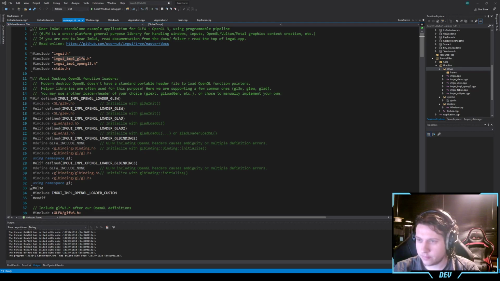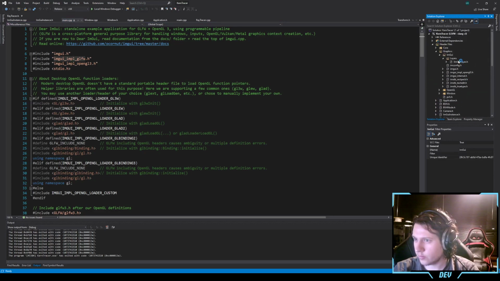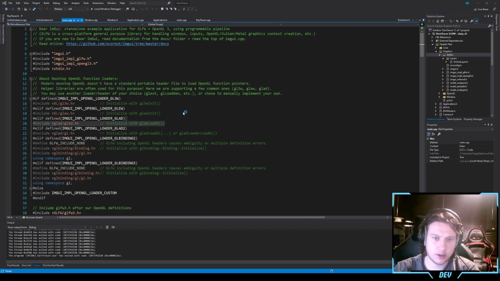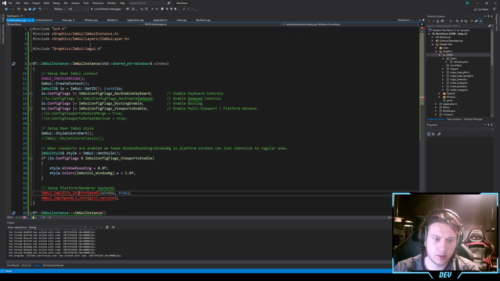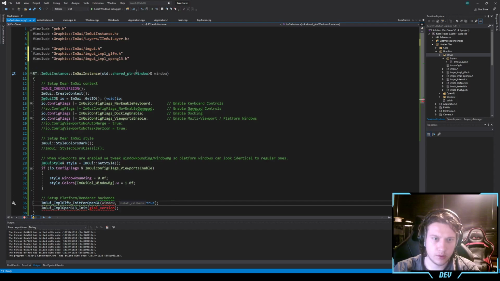Okay. So in the GUI, add existing item, glfw, add. Okay, we have that. No, we don't want to save that file. And that is the implementation glfw. Okay, there we go.